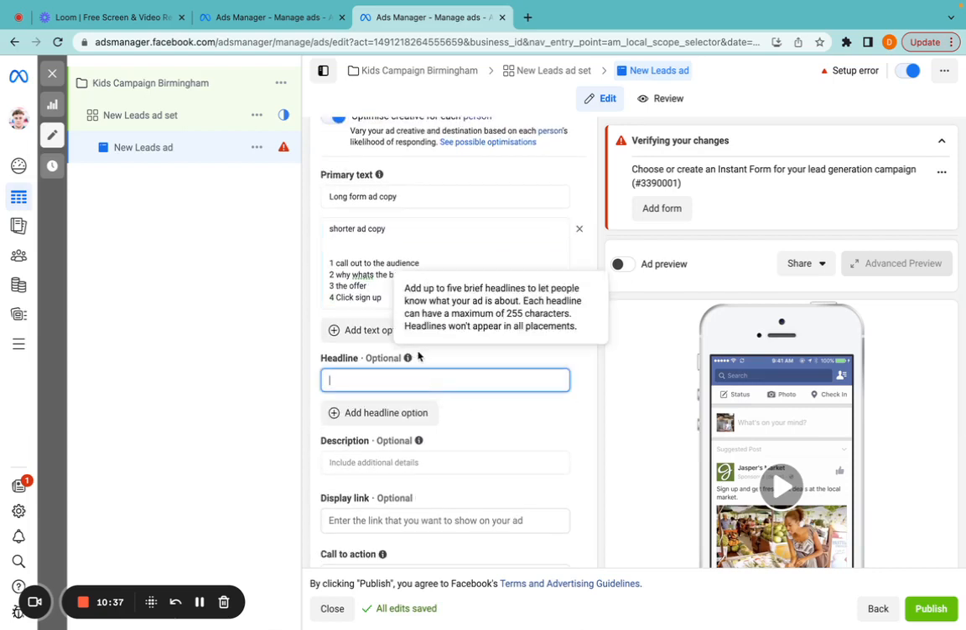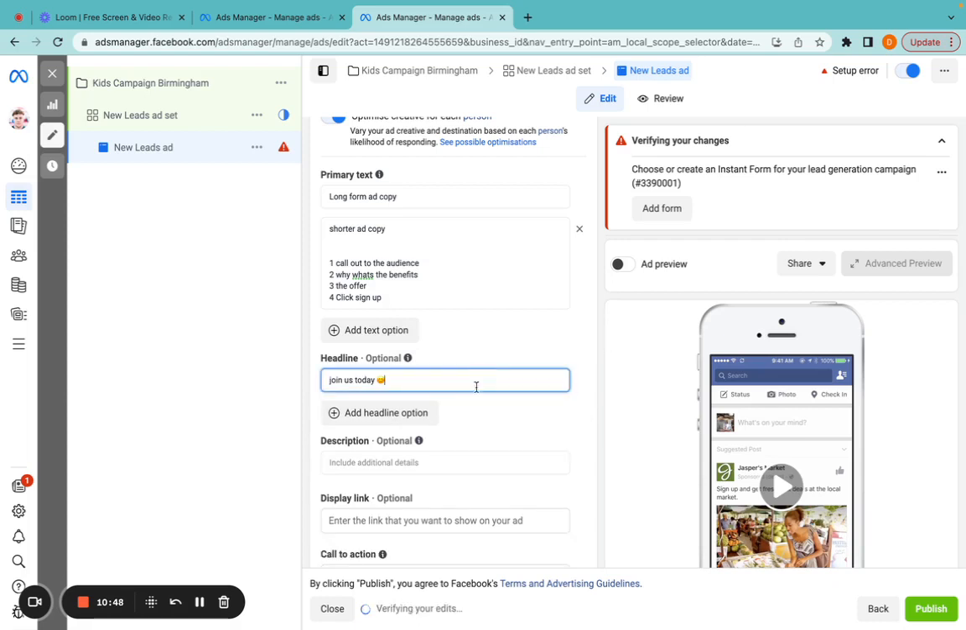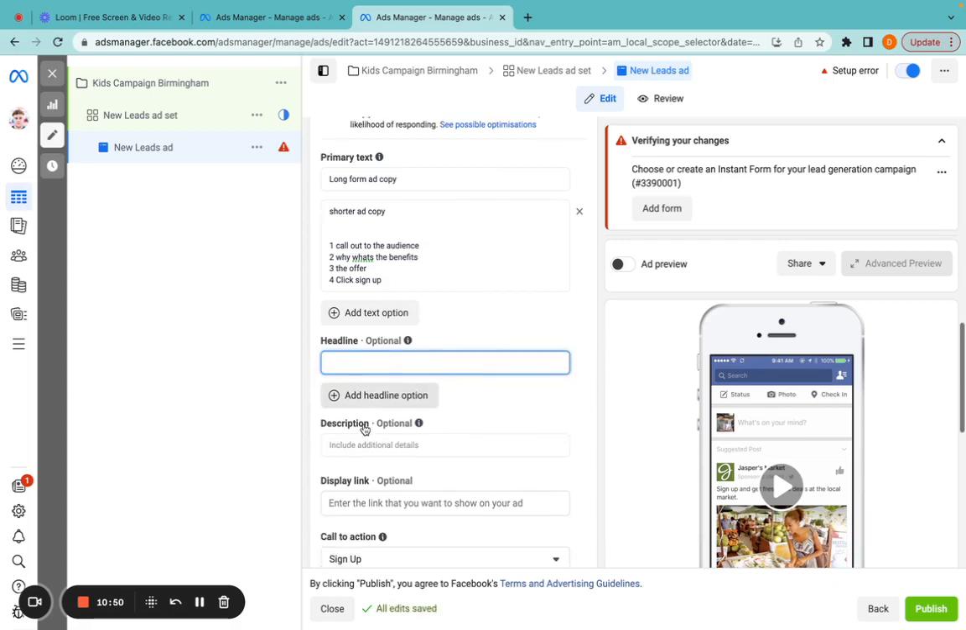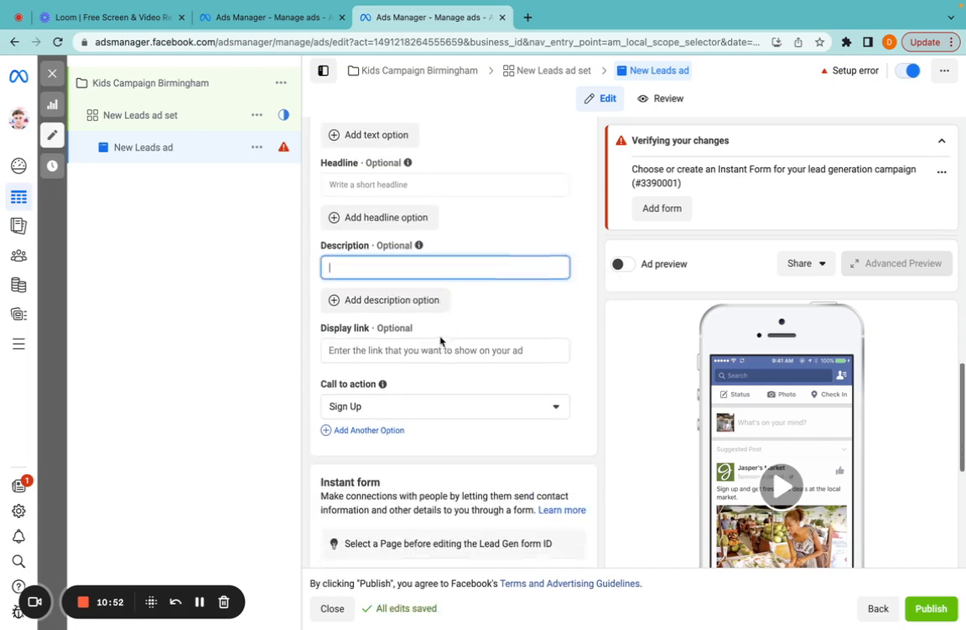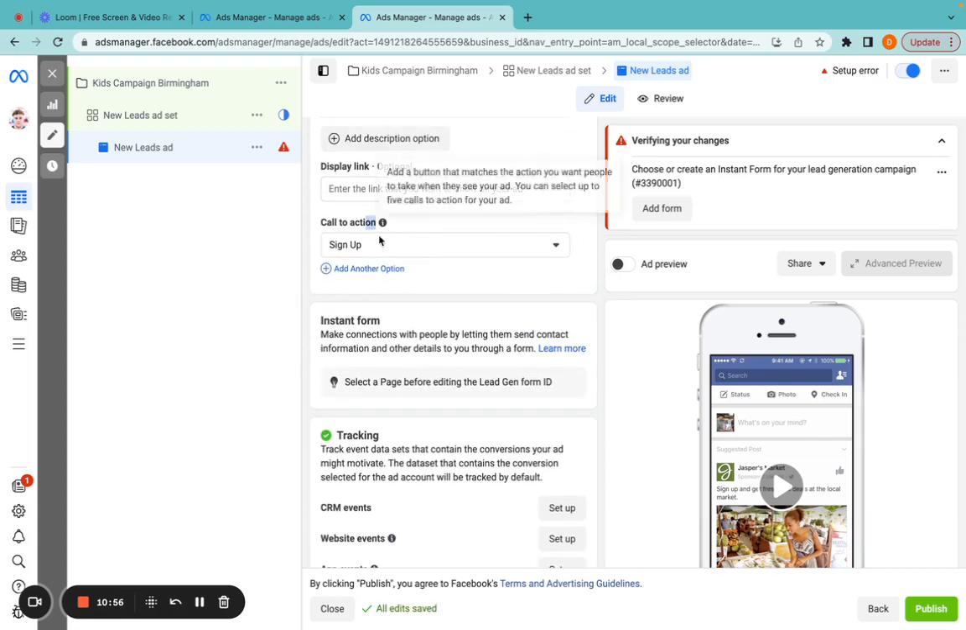And then what I recommend is a headline like "Join us today," and then an emoji or something like that, and then a headline. And then what we recommend is doing 3 different headlines, and we find that works quite well. So 3 different headlines. Description, we don't do any description. We haven't really felt a need to. And then the call to action that we do is sign up.